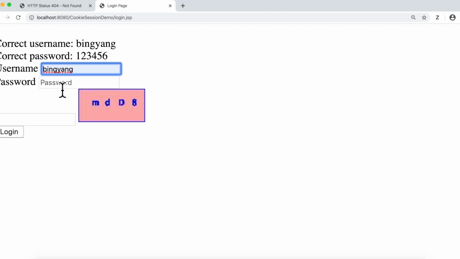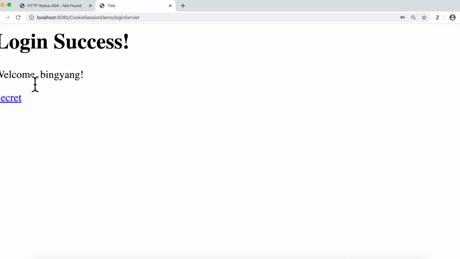So Bingyang 1, 2, 3, 4, 5, 6, MD D8. But really the uppercase lowercase doesn't matter. Now it's login success. Welcome Bingyang. We have done the majority of login process. We're almost there. We're going to have more add-ons to it.